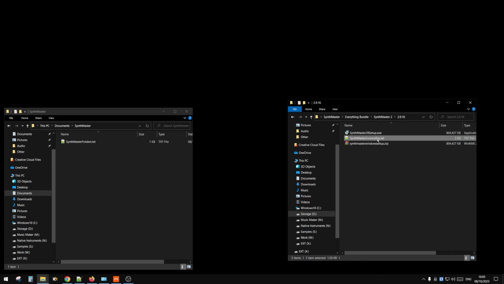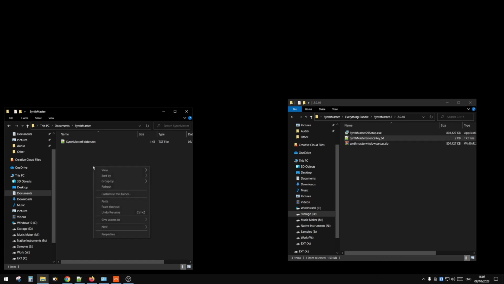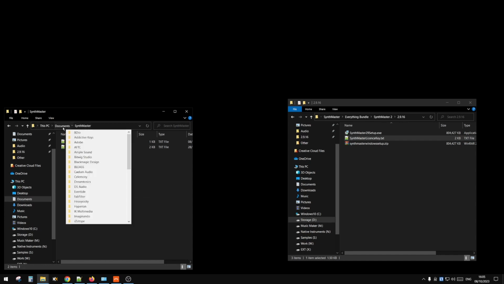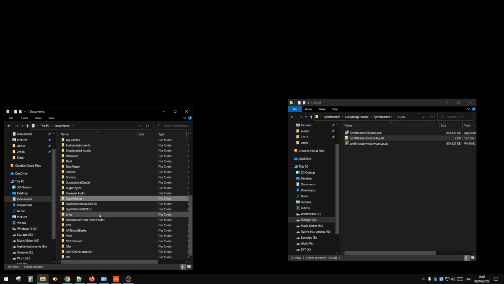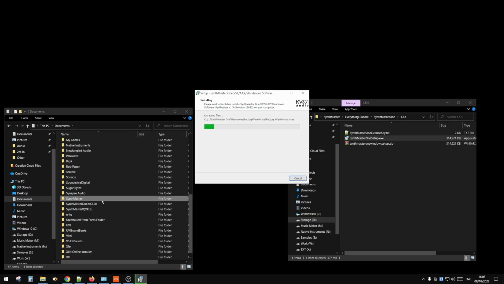Copy your SynthMaster license key.txt file to your Documents, SynthMaster folder. For me, this is located at C, Users, my Windows account username, Documents, SynthMaster. For Mac users, I think this is located in the Library, Application Support, KV331 Audio, SynthMaster folder. I do not own a Mac, so check your email from KV331 with your license file for instructions.